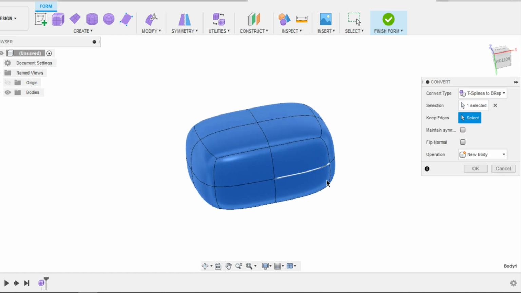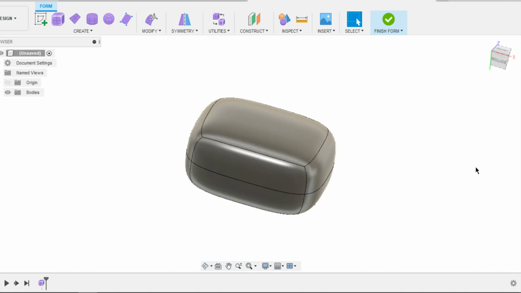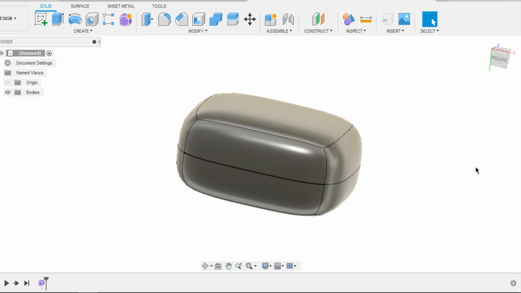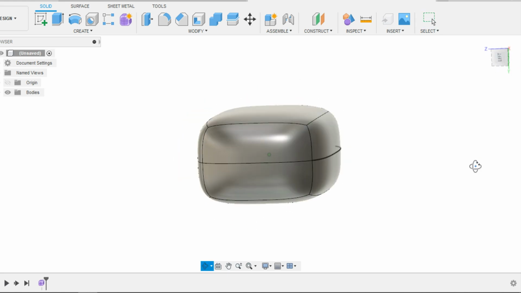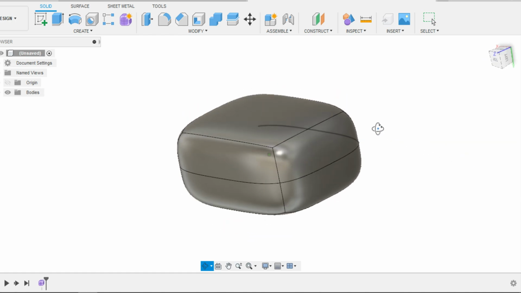you want to keep. I just want to keep the entire chain edge. Just hold Ctrl and double click on the edge to select the chain. Perfect, and then click OK. Now that we got this edge, this is very handy for making the car bodies and ship hulls. This is nice, isn't it?